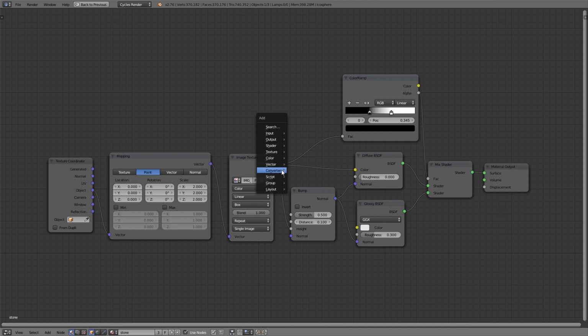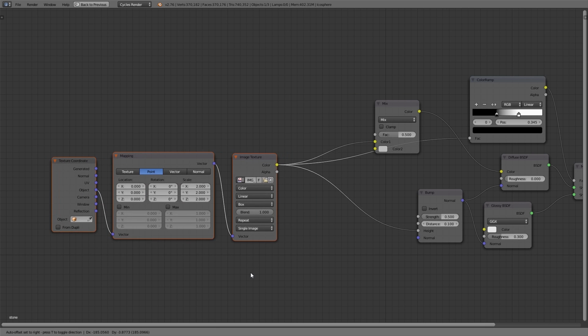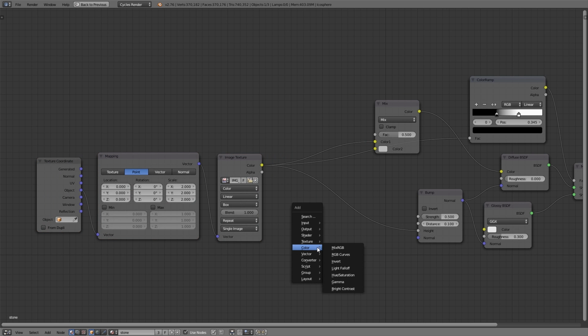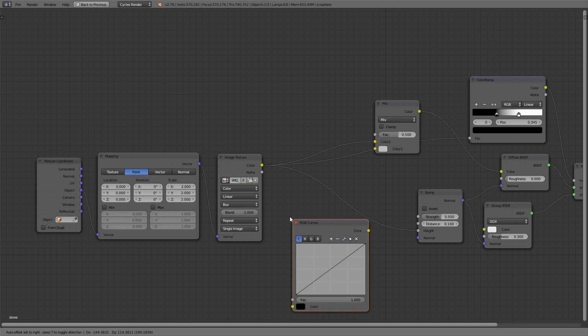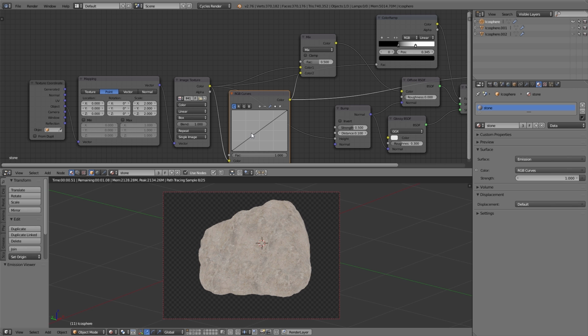For that, I add a mix RGB node between the image texture and the diffuse shader. For both inputs, color 1 and color 2 of the mix RGB node, I add the image texture, and between the second entrance and the image texture I also add a RGB curves node. With this node I can adjust the brightness of the texture and also the red, green and blue channel of the texture.